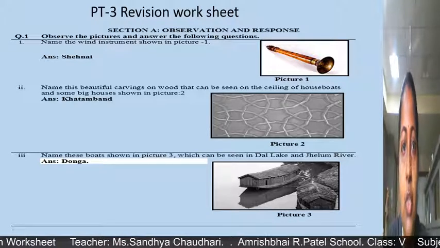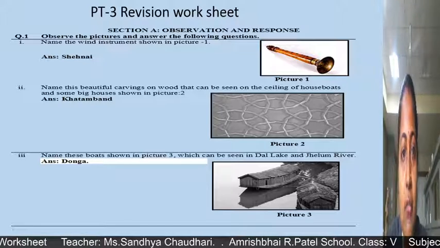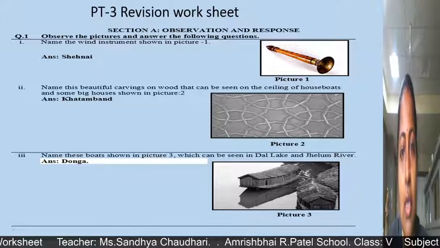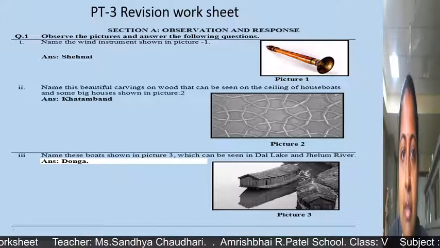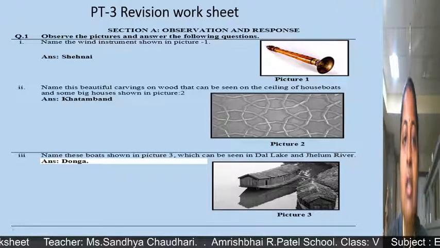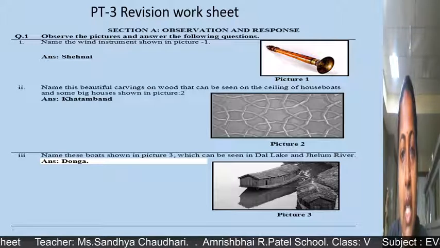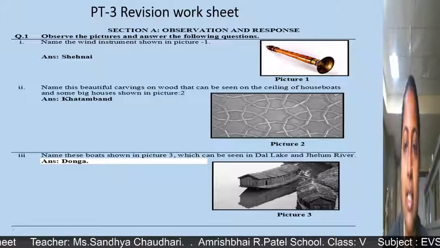So name the wind instrument shown in picture 1, that is Shehnai. Second, name these beautiful carvings on wood that can be seen on ceilings of houseboats and some big houses shown in picture 2, that is Khatamband. Third, name this boat shown in picture 3, which can be seen in Dal Lake and Jhelum river. So the answer is Donga.